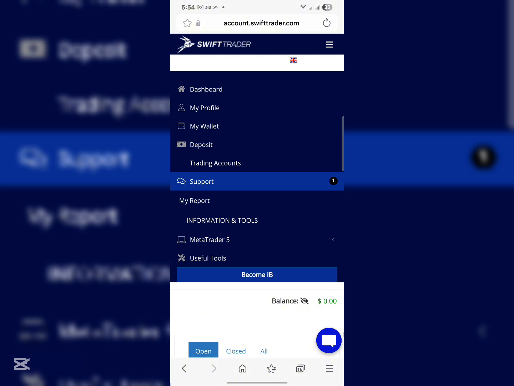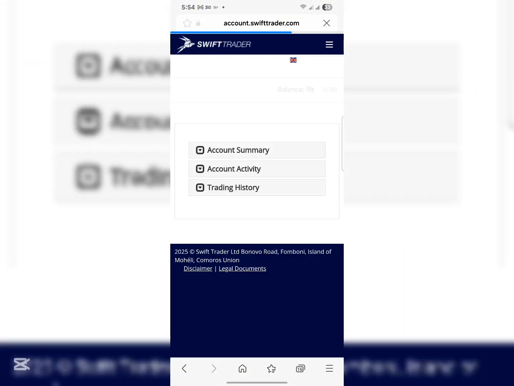Now for the next aspect, you need to click on the three lines and then click on trading account in the options provided. You can see it right here on the screen. After clicking on the three lines, you see trading account in the options. Now once you click on trading account, which means we're going to open a trading account, it will bring us to this aspect right here.